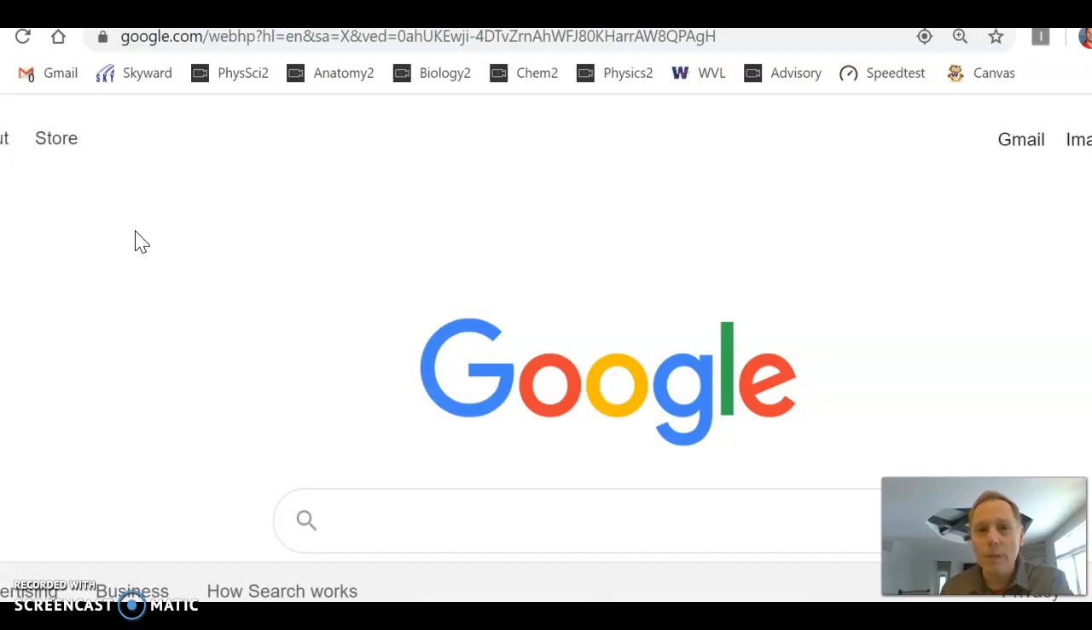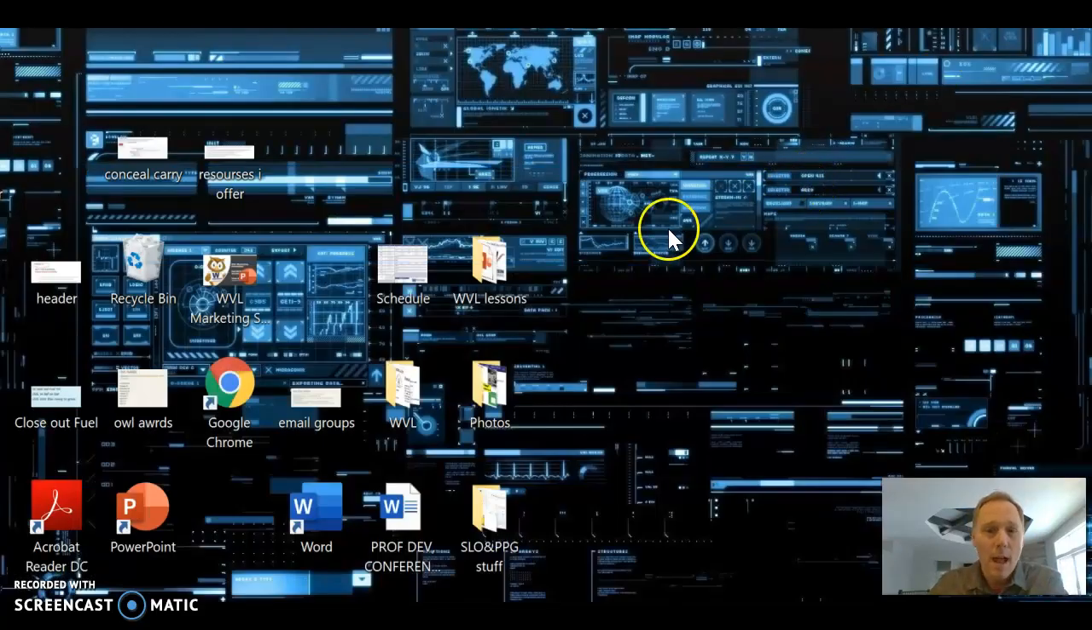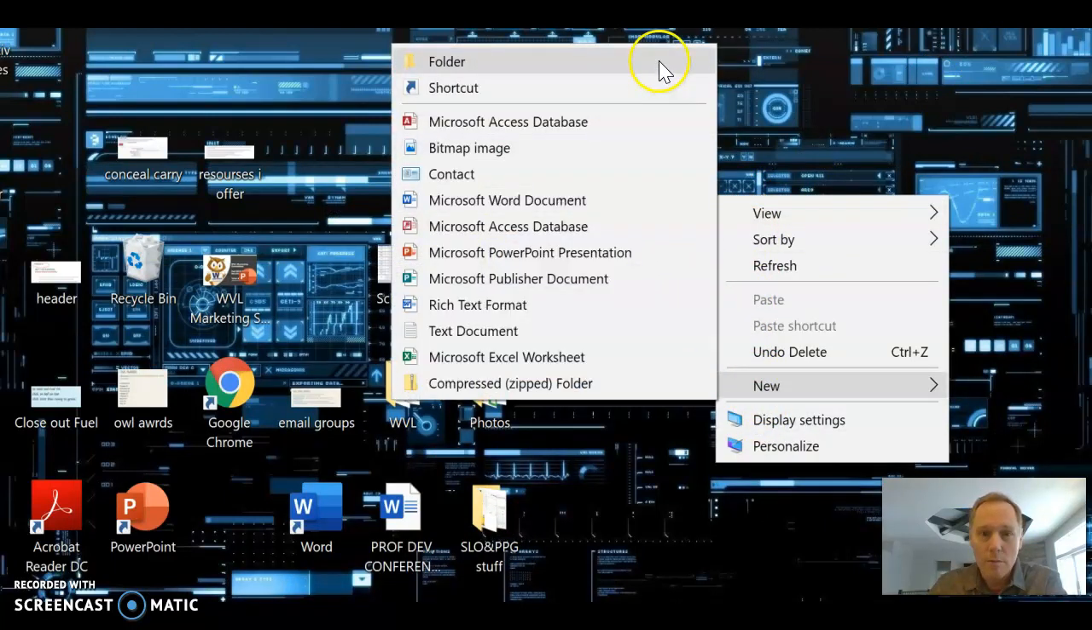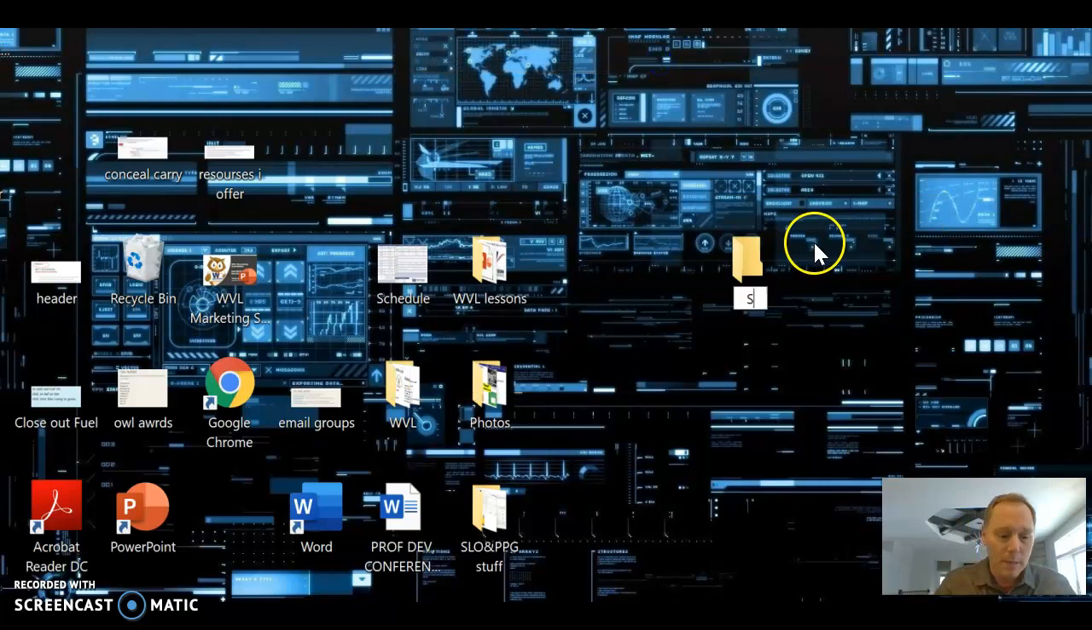Alright, so our first step is let's create a folder somewhere where we can keep all of these photos we're going to be collecting throughout the year. I'm going to go to my desktop. I'm going to right click, click New Folder, and I'm going to name it Science Photos. That's a great name for a folder.